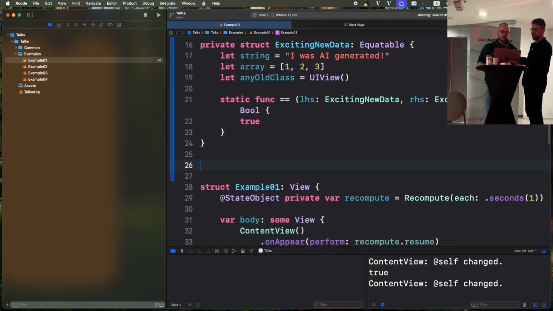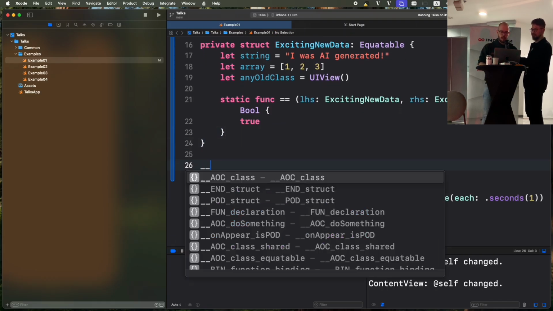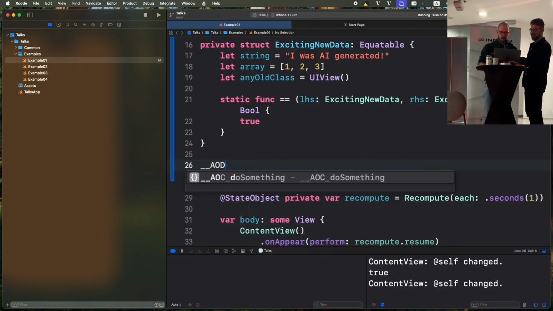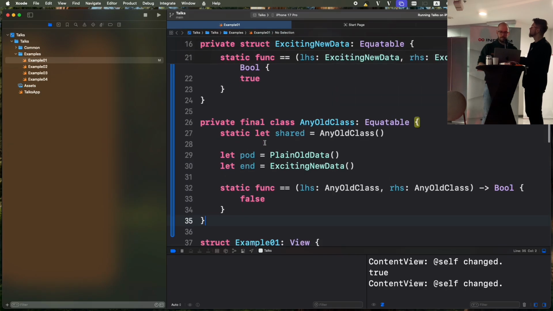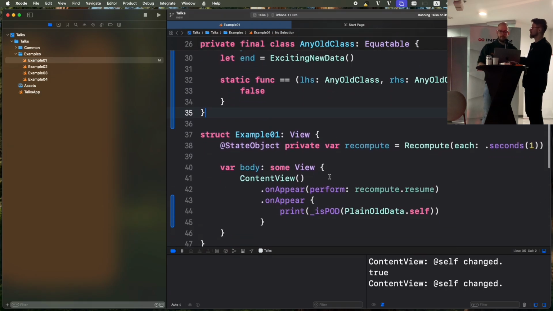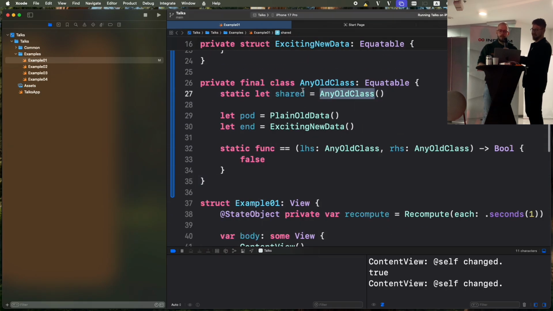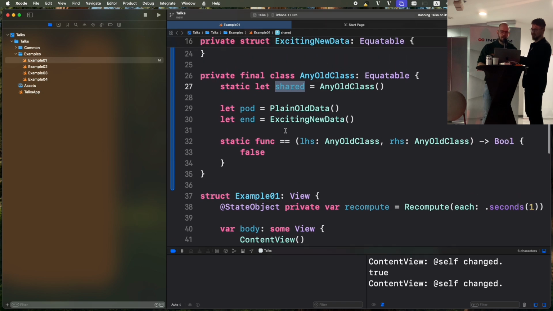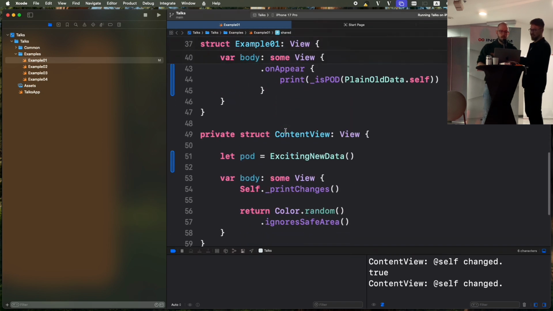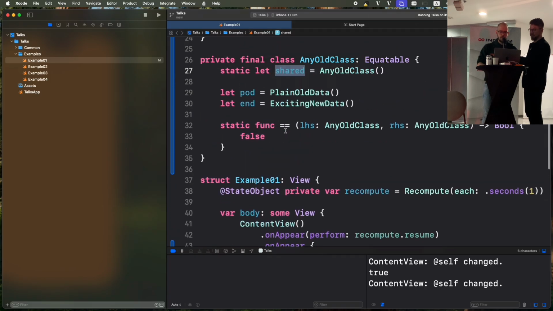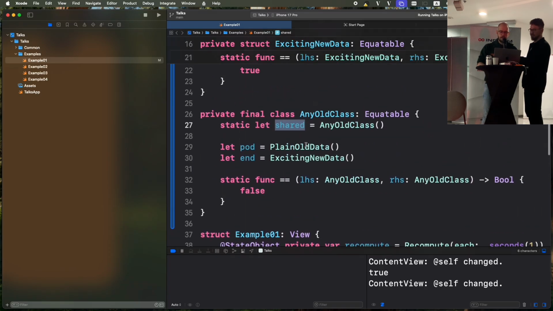So let's also finally check classes. AOC, any old class, I don't know, this one. And also, yes, if we have this shared version, this is always the same reference, so SwiftUI will know not to check against that. I will not be showing this. I thought I might, but I think you all get the gist. And yes, classes check for equality.